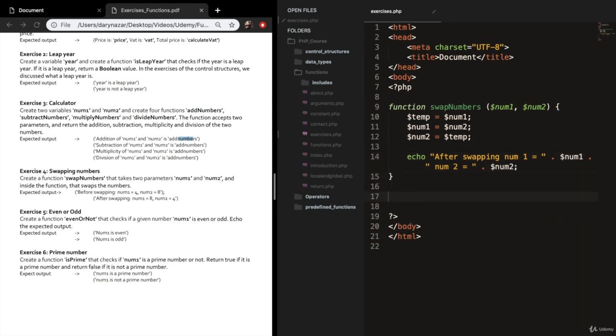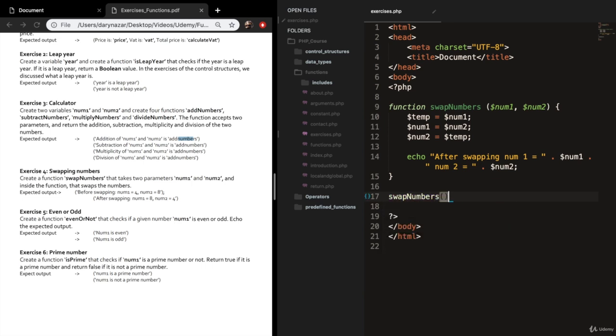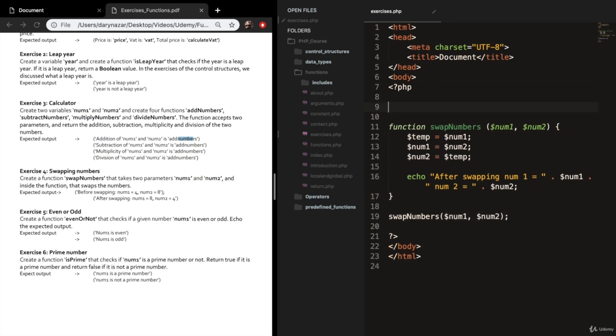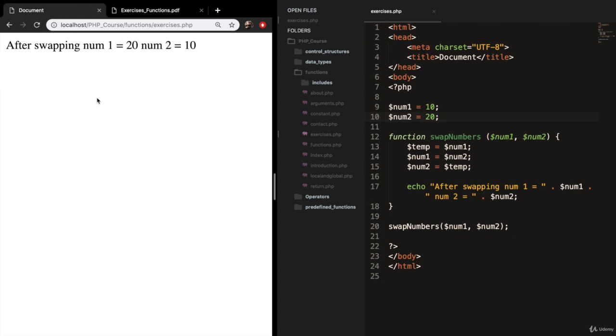Let's save it. Let's call the function to see if it works. Let's pass in num1, num2. Let's create num1, num2 first. So num1 is 10 and num2 is 20. Let's save it, refresh the browser, and you can see that num1 is equal to 20 now, and num2 is equal to 10. So we're storing a number in a temporary variable, and then we're swapping num1 and num2. Temp is equal to num1, so we're saying that num2 now is equal to num1. Alright, let's continue on.